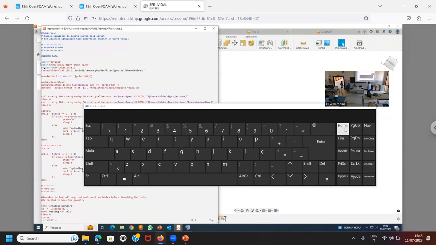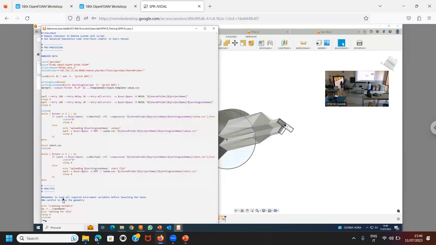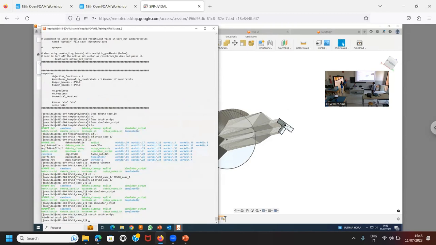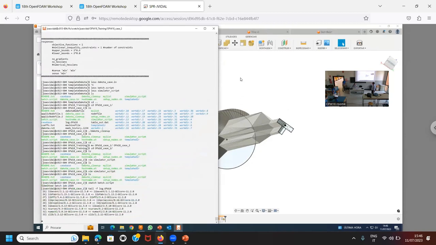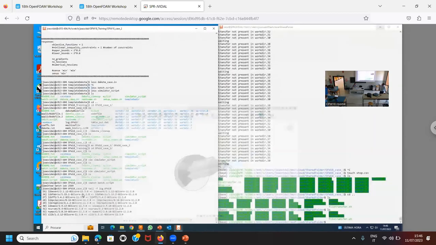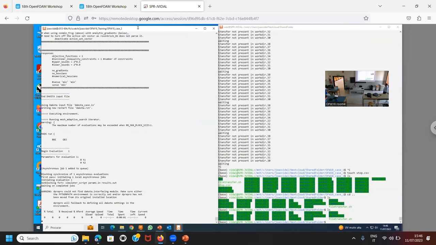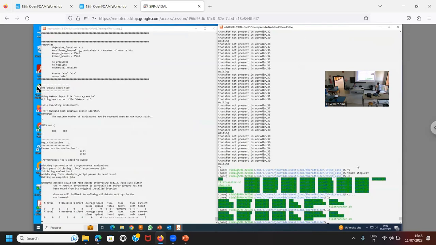Okay, let's see. It's batch. Okay, it's already sent. Yeah, it's working. Thank you. So now it will start. That's great. Now it will launch the libraries that are needed, and now it's already sending to the computer in the company the needed files.